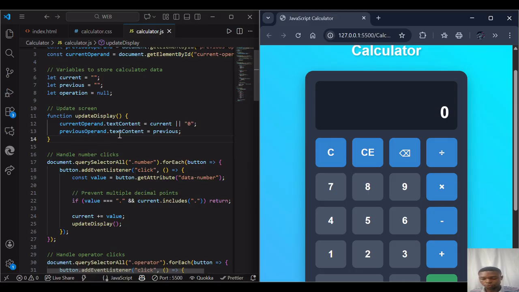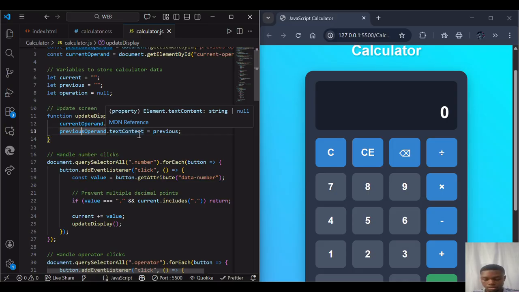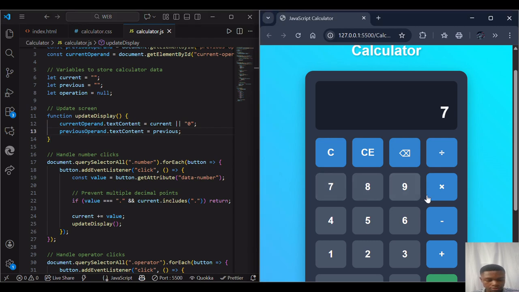And then we come to previousOperand.textContent equals previous. What this does is it shows the number and operator above. So if I type 7 times, you see that it moves the number and operator to the top of the screen before finally I type the last number and then perform the operation or the calculation.